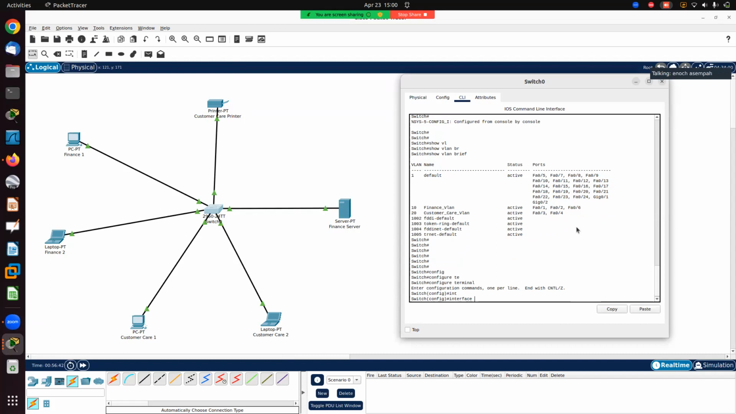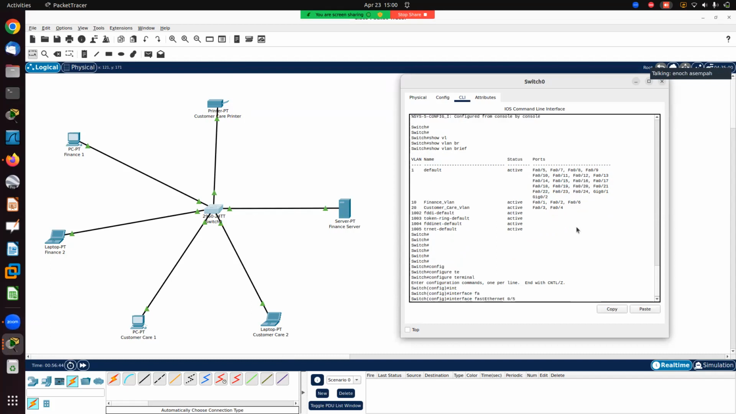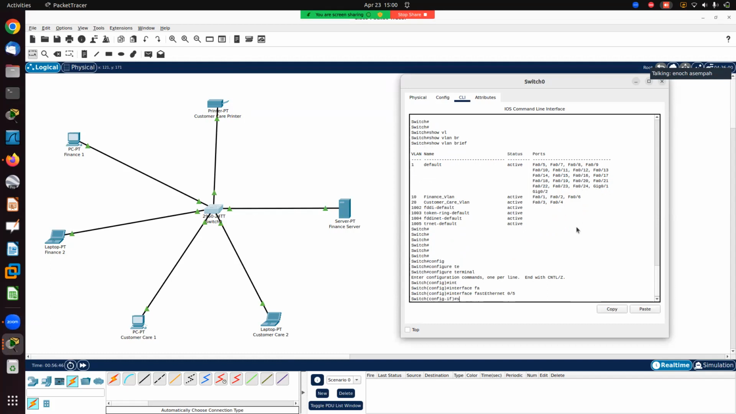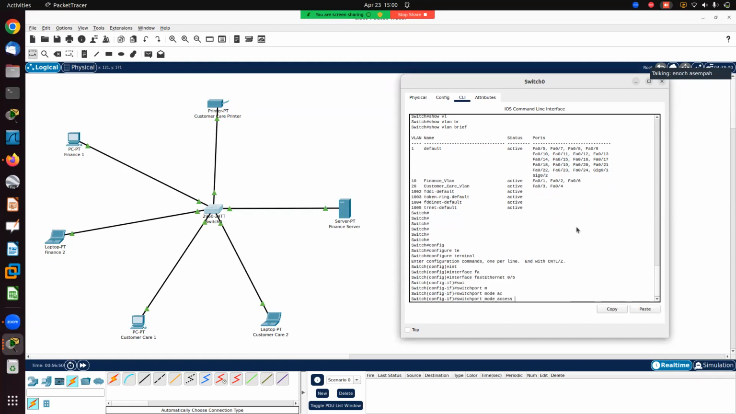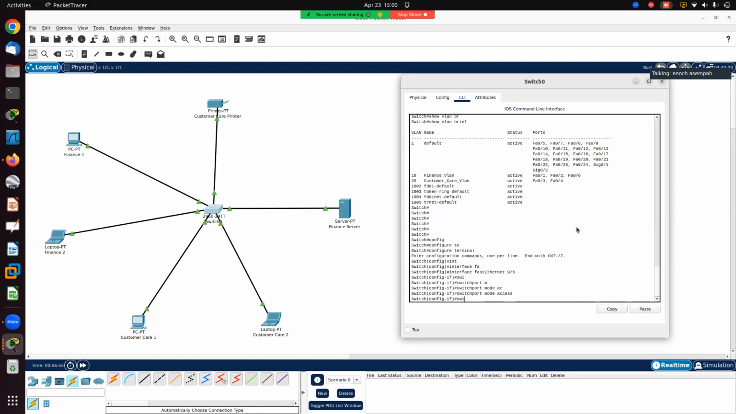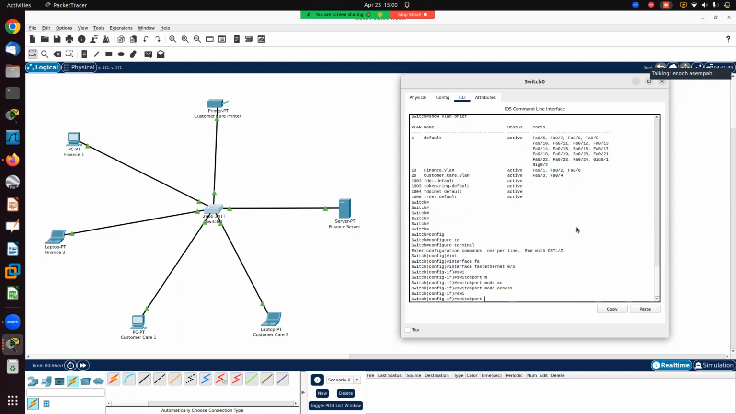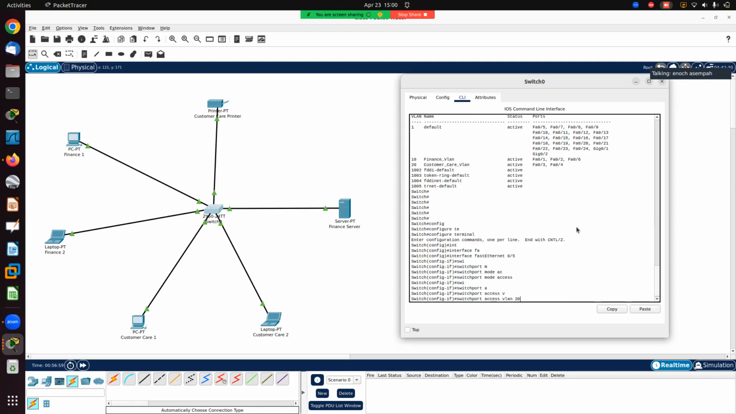Okay, so interface Fast Ethernet 0/5. We want it to be an access port, so the mode should be access. Usually it comes as access port, so you can ignore this, but you just set it since it's not configured. And then your switchport access VLAN should be 20 as you want it to only communicate with this. So enter, then we are done. It's negotiating, so you wait for it to come up, then we confirm it.